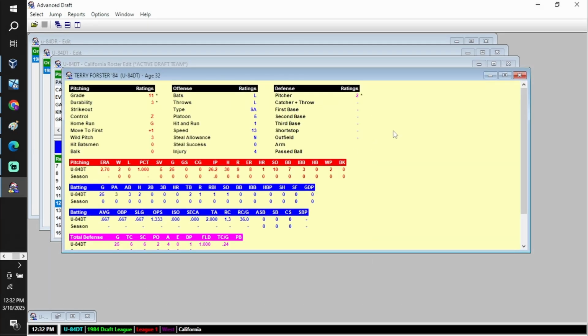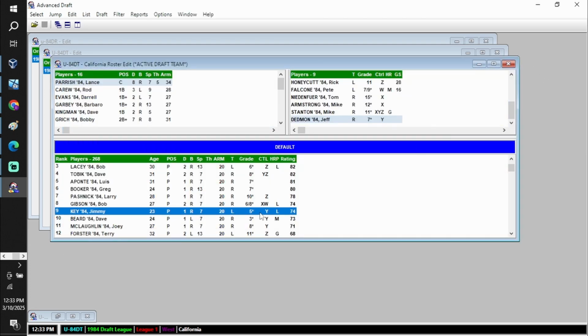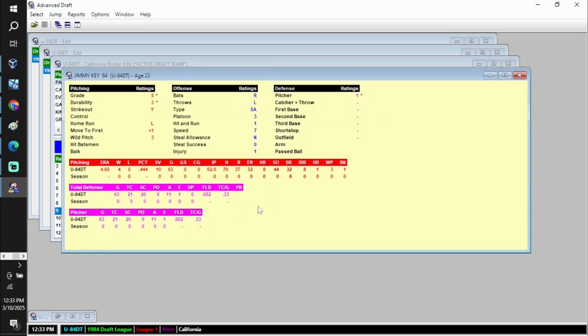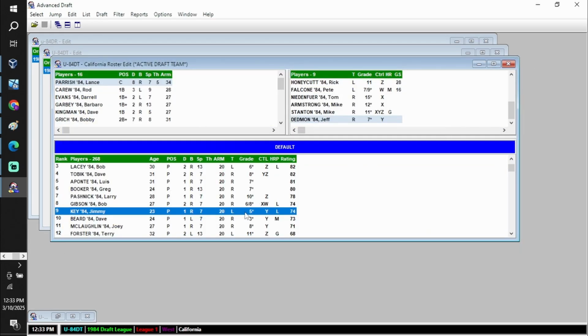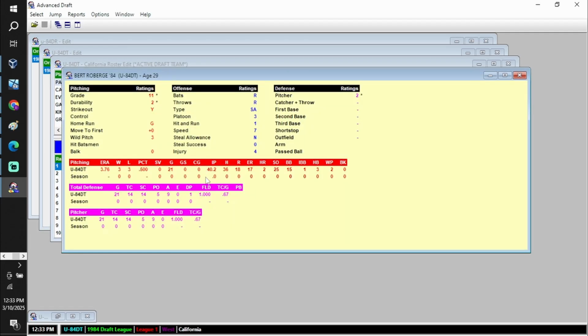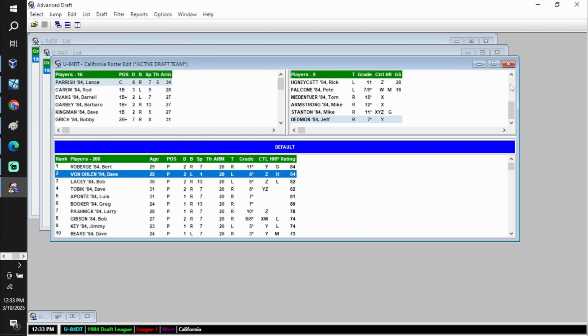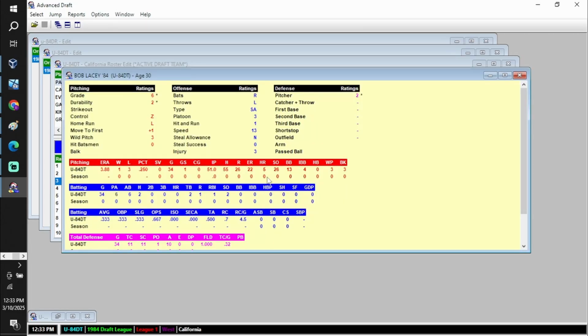Forster, 25 games, .270. Jimmy Key didn't pitch well in his rookie year. Yeah, although he did have 63 games and 10 saves. So that's a thought there. At least he'll eat some innings and get in a lot of games, but yeah, these guys are pretty minimal in terms of games and innings at this point, I would say.